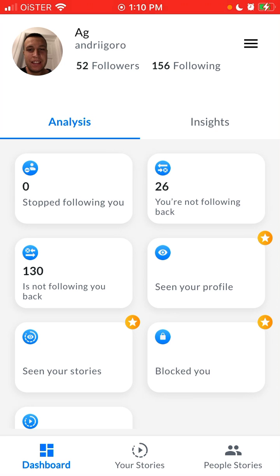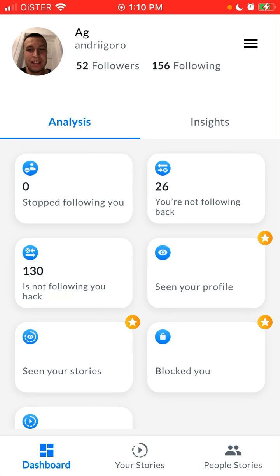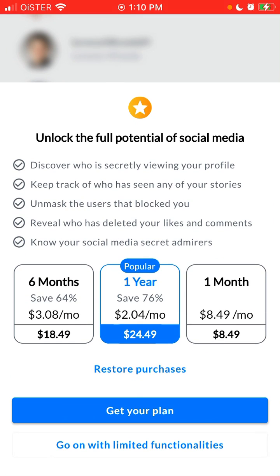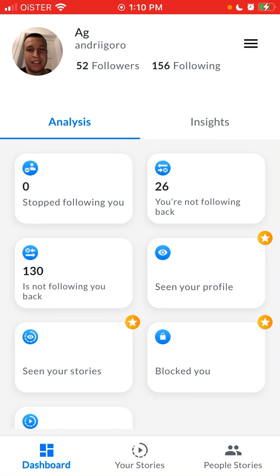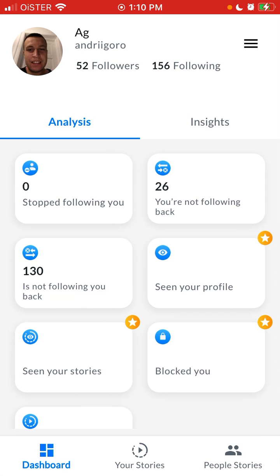And then people who've seen your profile, and then you need to upgrade here in the app, and you can see the price that it's like just $25 per year, so that's basically nothing. And also stories and stuff like that.